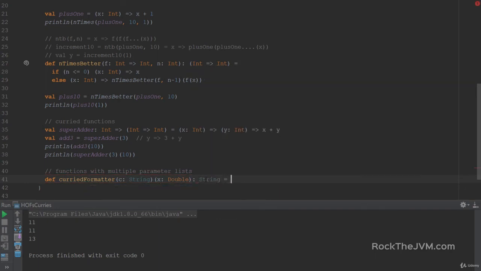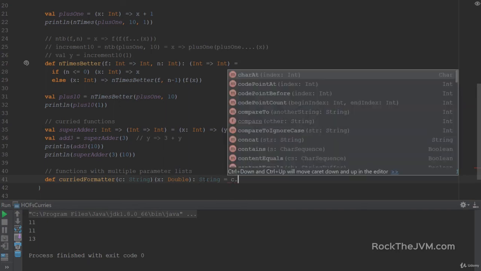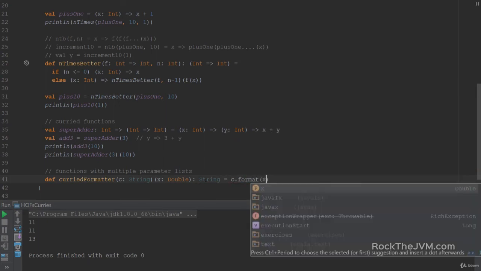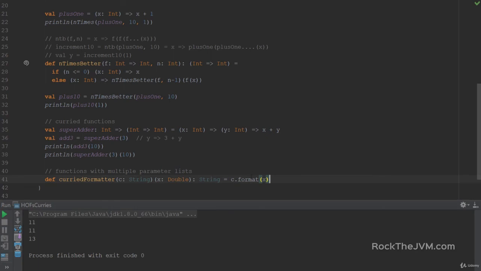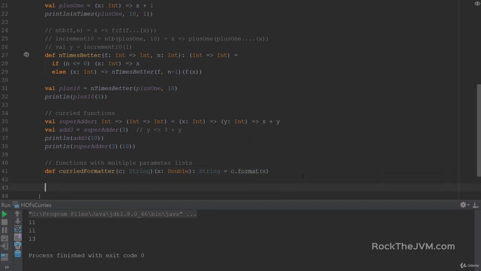And the implementation is going to be c.format x, just for a simple implementation. There is a format function in the string class, but the implementation here is beyond the point. The point is that I can define a function with multiple parameter lists to act like curried functions. So I can then later create various formatting.